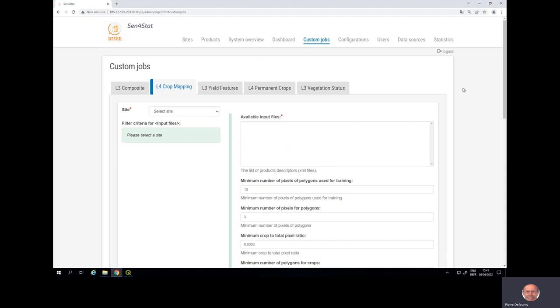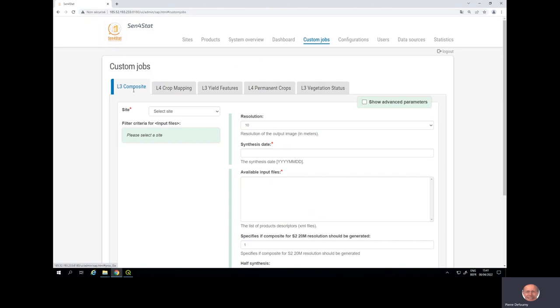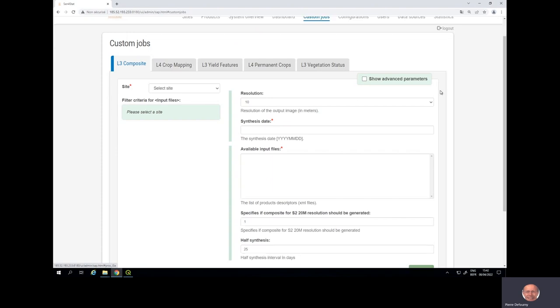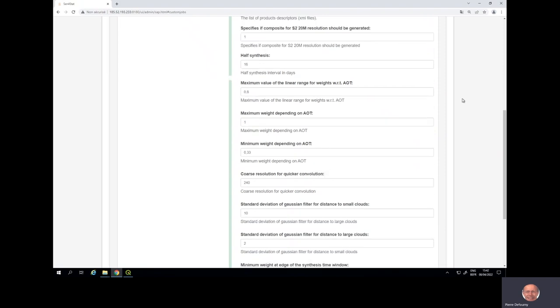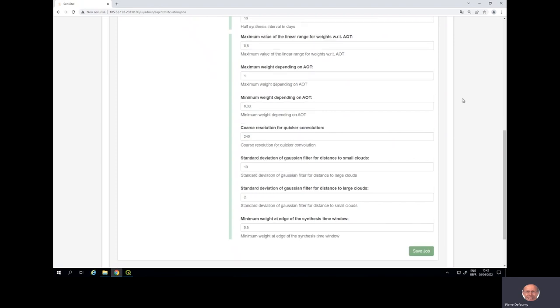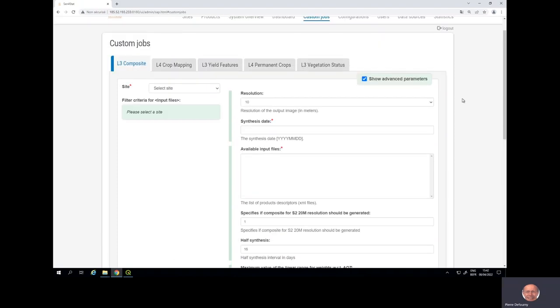This crop type mapping processor is only one among many in the Sen4Stat system, which has been designed not only for mapping, but also for monitoring. And therefore, what we just explained for crop type mapping can be extended for monitoring. For instance, we can produce a cloud-free color composite using the same dataset for a specific period that I can select from 10 days to 50 days if I want, and I can select a lot of advanced parameters according to the area of interest, depending on aerosol optical thickness and the frequency of this aerosol in my area, I can tune my compositing algorithm accordingly. This is to produce images mainly for the purpose of visualization.